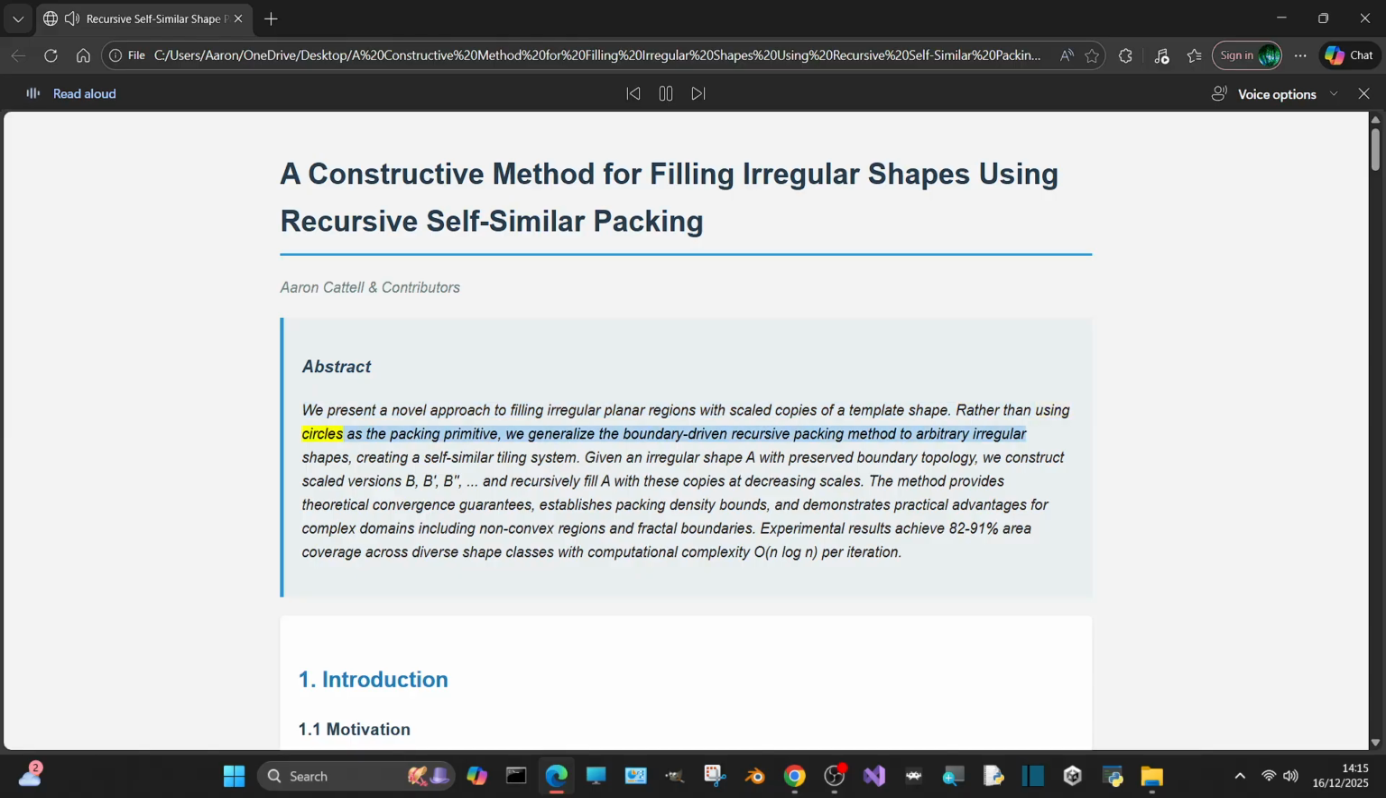Rather than using circles as the packing primitive, we generalize the boundary-driven recursive packing method to arbitrary irregular shapes, creating a self-similar tiling system. Given an irregular shape A with preserved boundary topology, we construct scaled versions B, B, B, and recursively fill with these copies at decreasing scales.